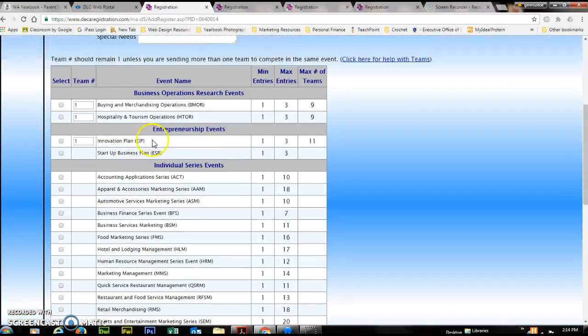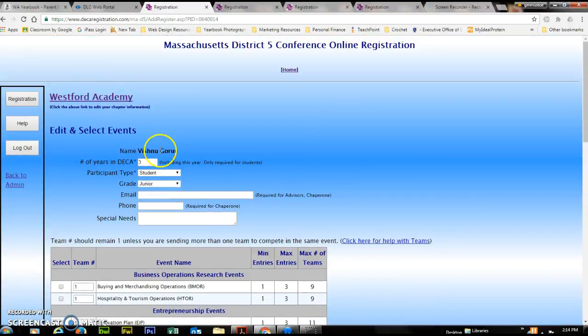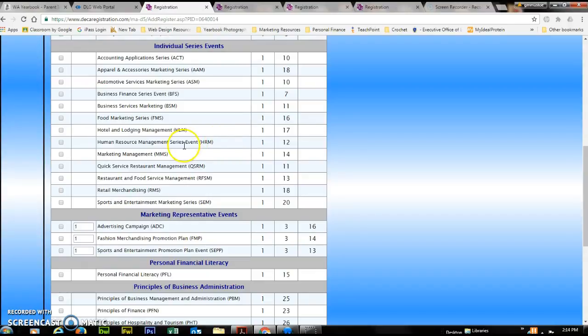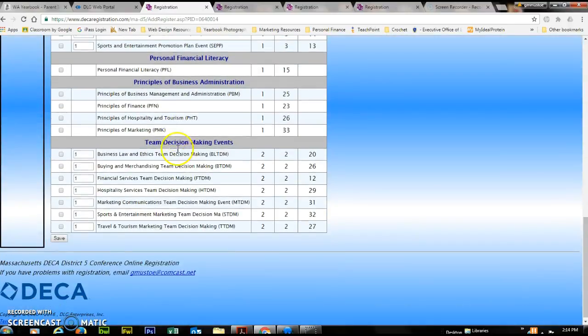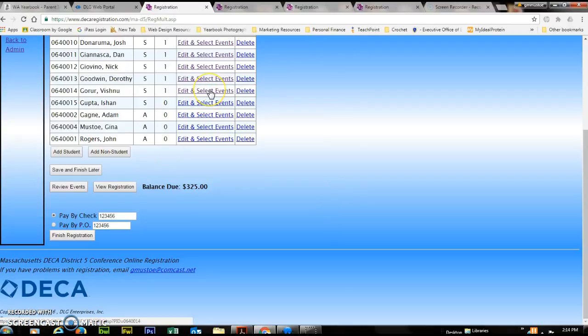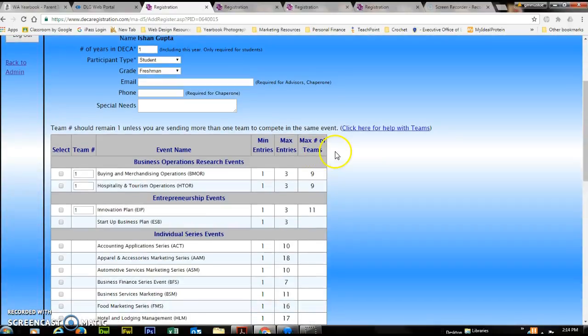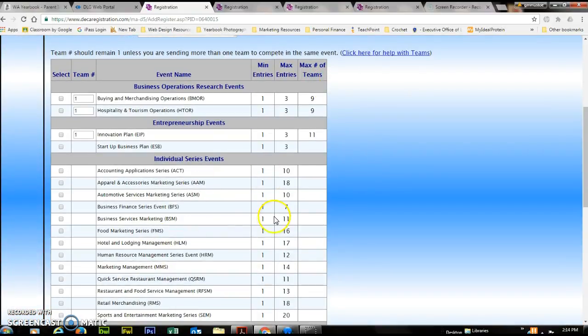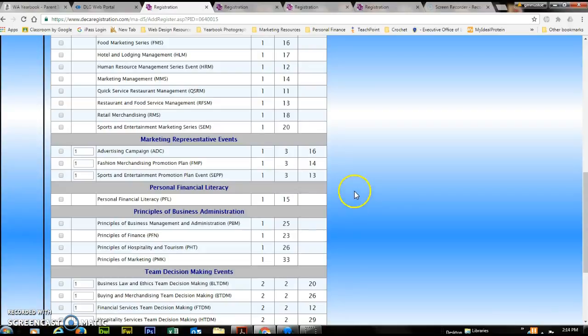If you're going to do individual events, I'll go ahead and do that for this student right now. You simply check off what they're competing in and click Save. Now please be careful when you do this, because the software automatically knows which test to set up for students. And as you know, certain ones take a hospitality test and not a marketing test in the individual series and the team one. So just be really, really careful when you populate that.